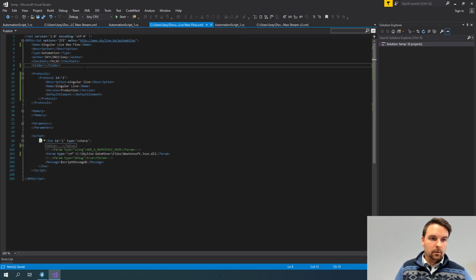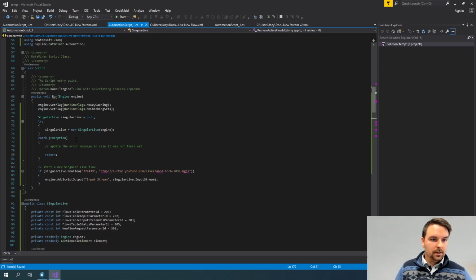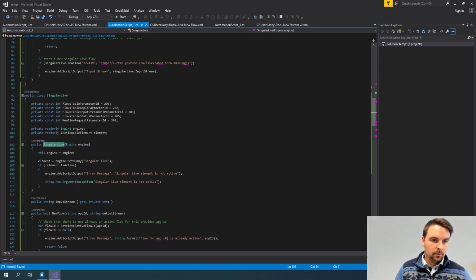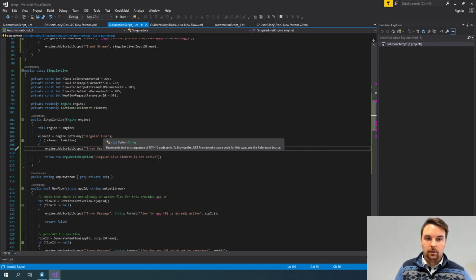My subscript also has my Singular Live dummy. What I'm doing here is initializing the Singular Live object that I created, so it's a class. And basically when my element is not active, instead of just failing directly, I will simply add script output with an error message and the reason why it failed. This is something I can then retrieve in my main script to check what the error was.